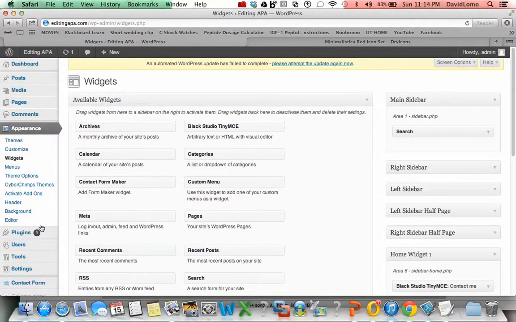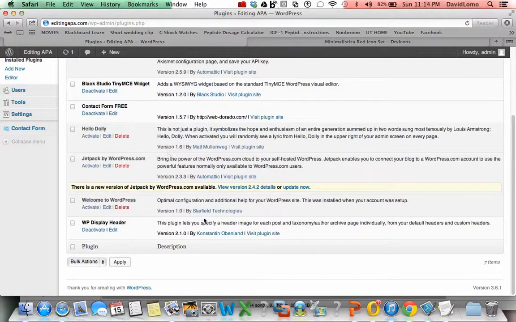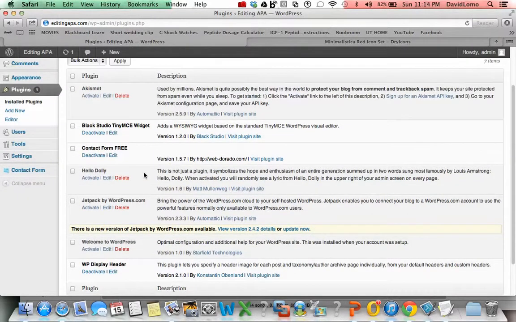I have also installed plugins, which can get a little confusing, but if you bear with me, they're actually kind of cool. If you go to plugins, you have to do a little bit of homework here, and do some research on different plugins. For example, the Black Studio thing that I was just using for the widgets, that wasn't already available. I had to download that into WordPress.